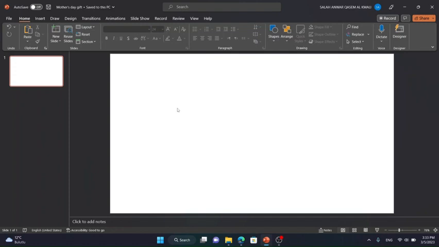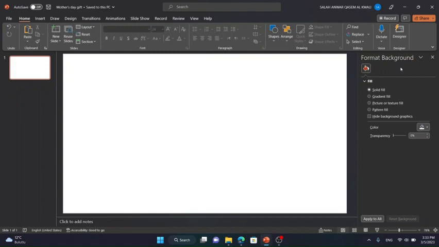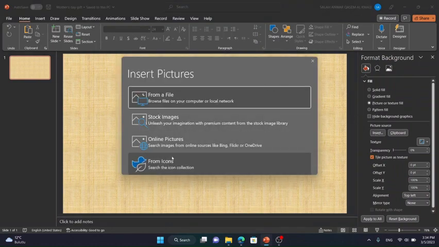So let's start with the background. How can we change the background of the slide? With the mouse in the middle here, right click, and then go to format background, press on it, and as you can see, this window will show up, and here you can see the third one, picture or texture fill. Press on picture or texture fill, and here in the picture source, you have the insert button. Press on the insert button and then go to one of these.